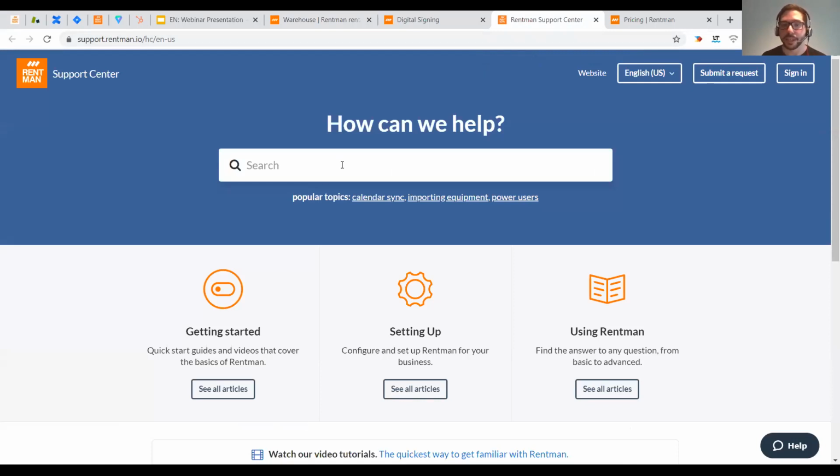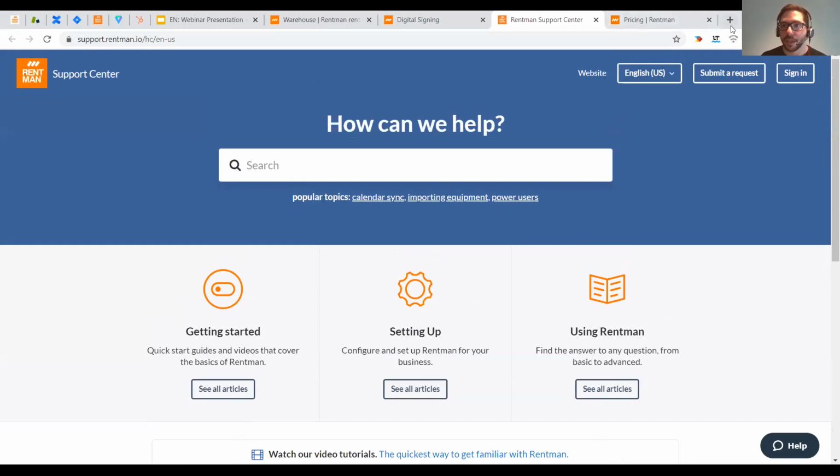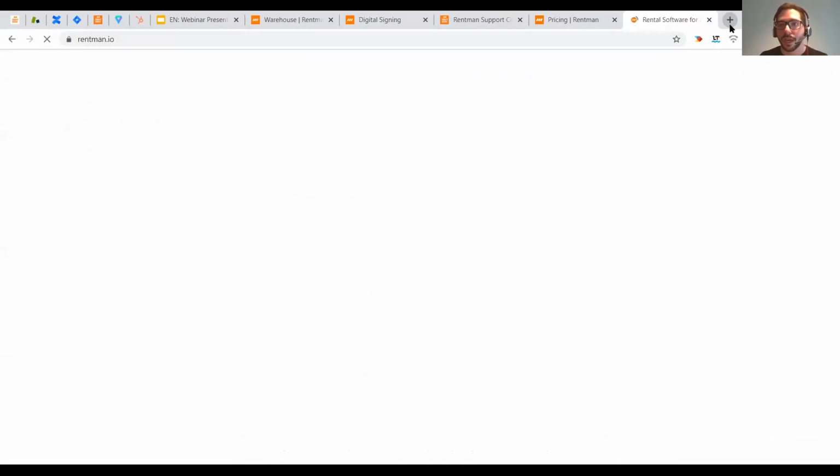So if you need anything specific, just type in equipment, you can type in crew members, you can type in user roles, and it will immediately provide you with the most accurate articles. I highly recommend using it. But apart from that, you can find many tutorial videos, many tips and tricks here, which can help you use Rentman in the future.